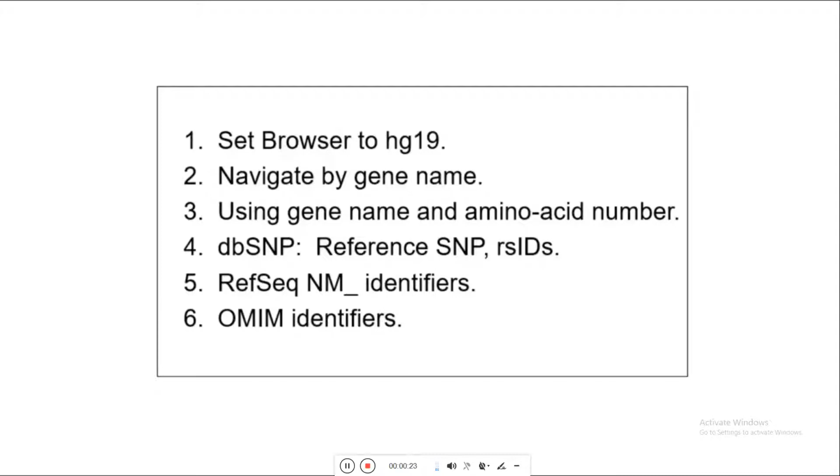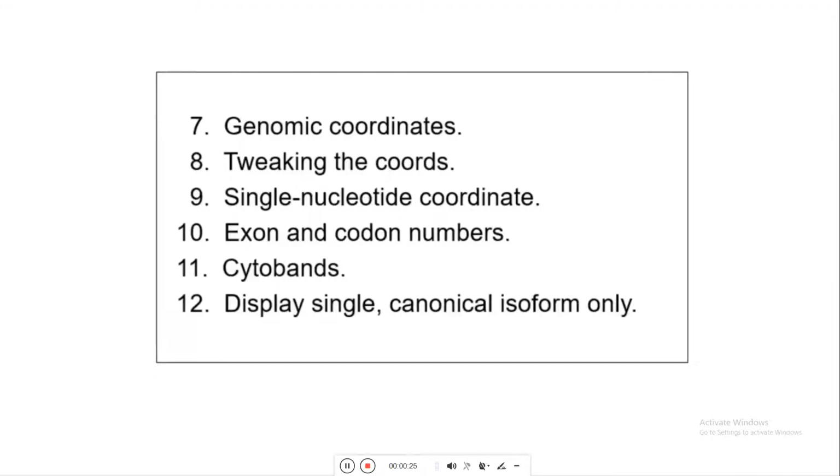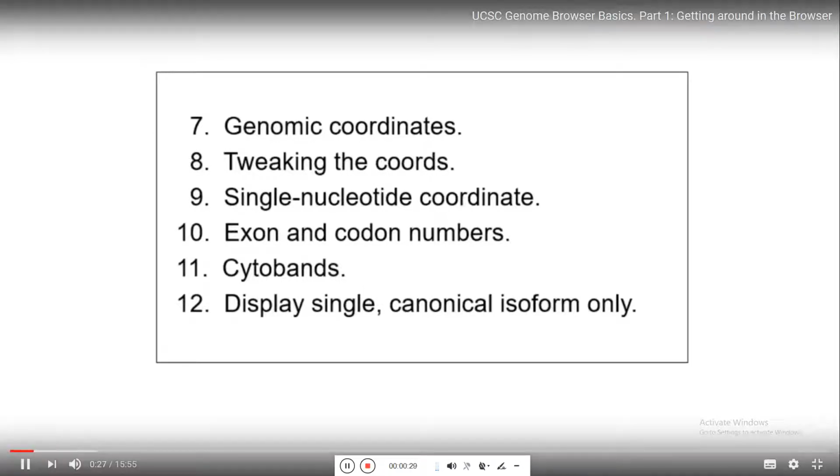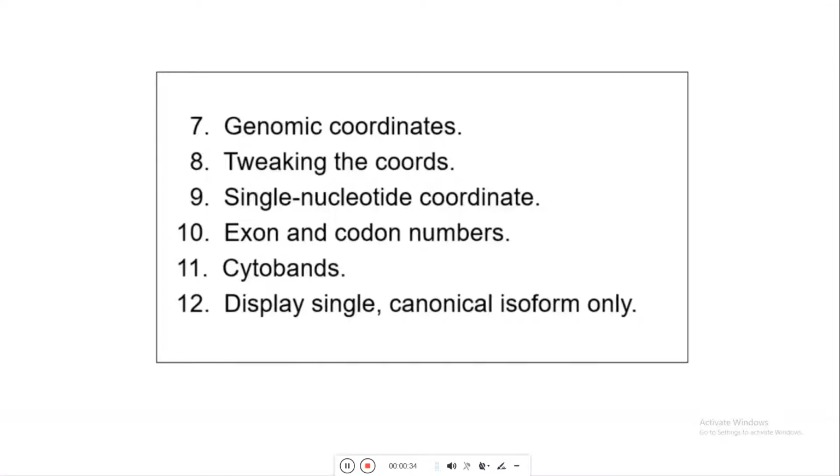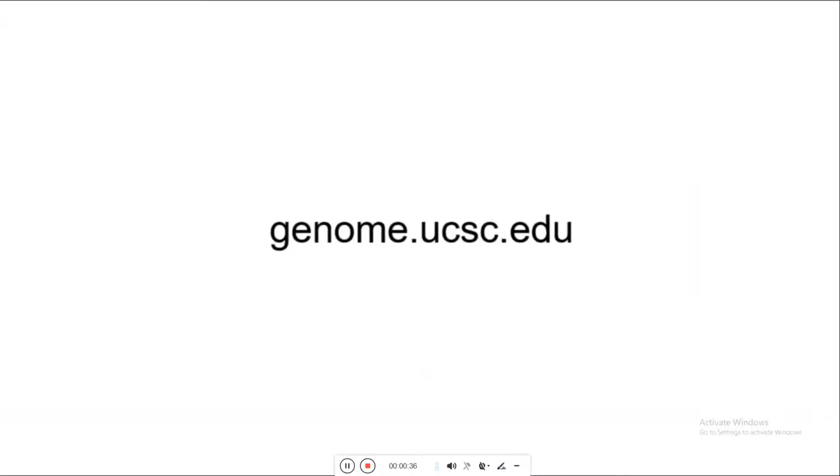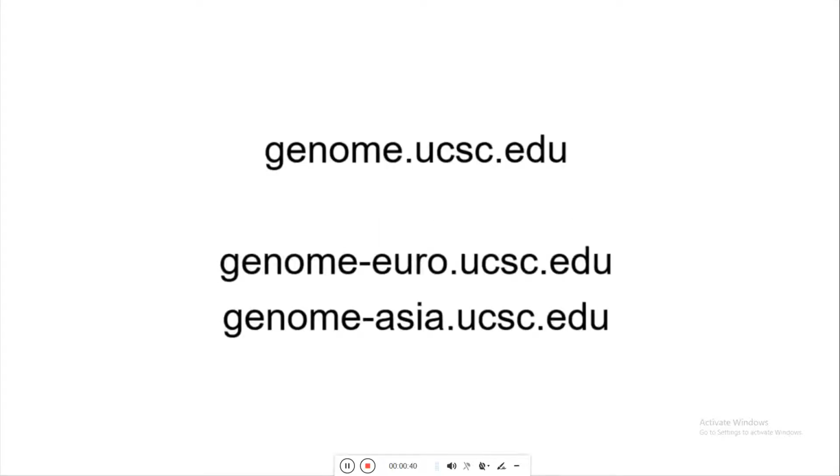In the next installment, we will focus on more ways that the browser image can be configured to show the data the way you want. In part 3, we will show you many more configuration options and also how you can use DNA sequences to navigate. In this part, we will deal mostly with navigation and how to get around in the browser.